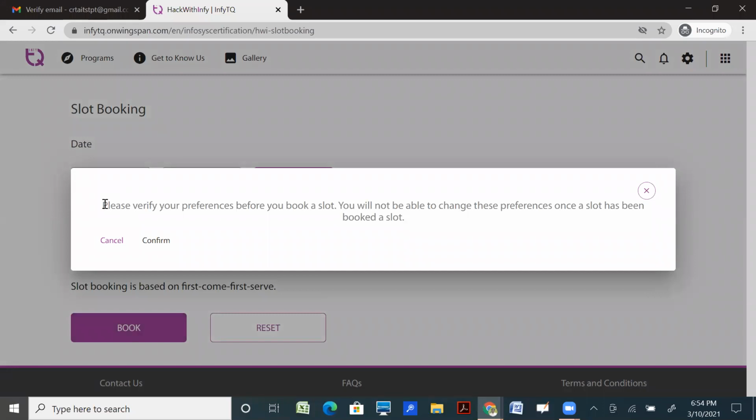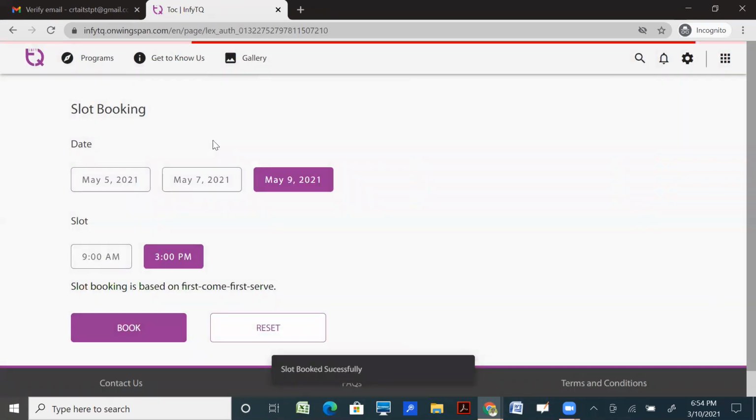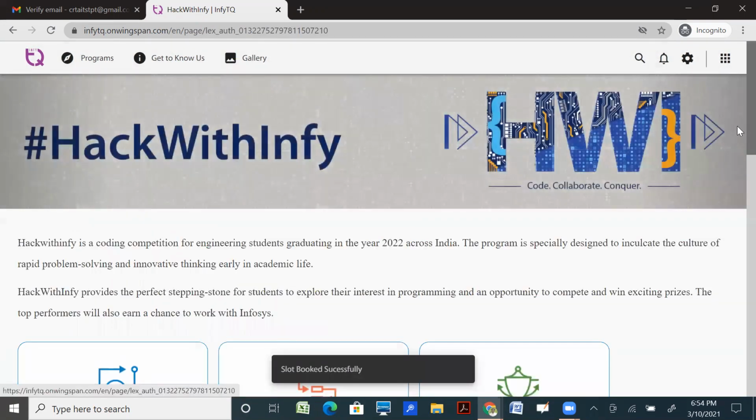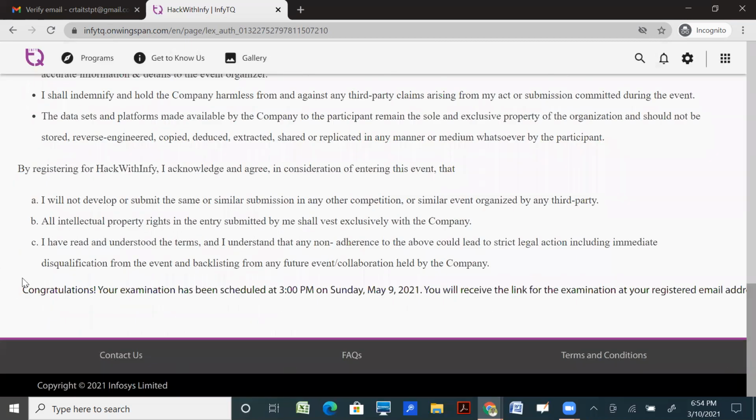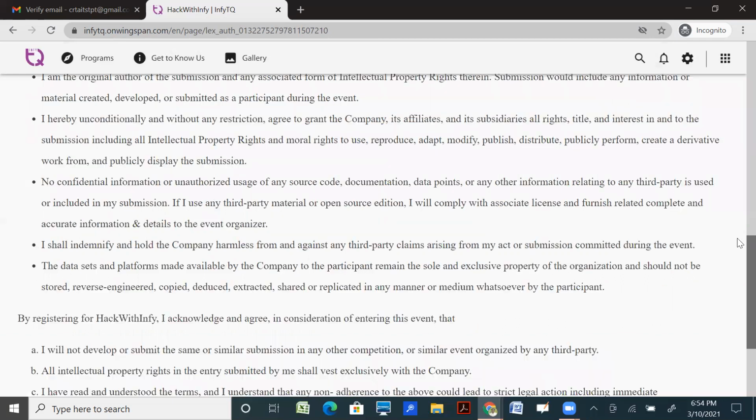And here once again a notification message: please verify your preferences before you book a slot. You will not be able to change these preferences once a slot has been booked. Click confirm. Then it is redirected to Hack with Infy. At the bottom of the screen you can see a message: congratulations, your examination has been scheduled at 3 p.m. on May 9th, 2021. You will receive the link for the examination at the registered mail ID.